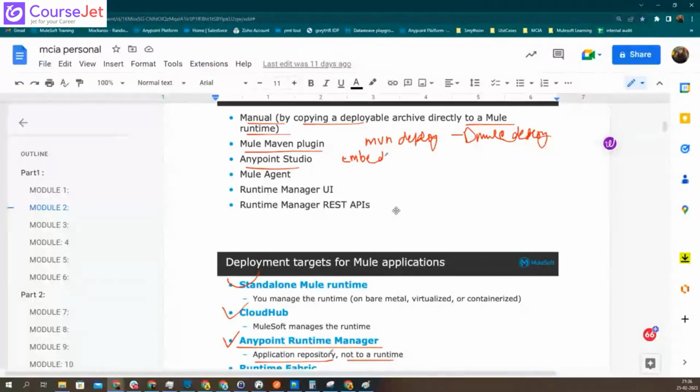From Anypoint Studio also, you can just right click and click on deploy to the Cloud Hub, right? The fourth option is Mule Agent. I'm not sure why they have written it like this. Next one is your Runtime Manager UI. Whenever you export the API, that jar file you can import on the Runtime Manager. You're aware of this process, right? So this is mainly what people use. This is the most used one.